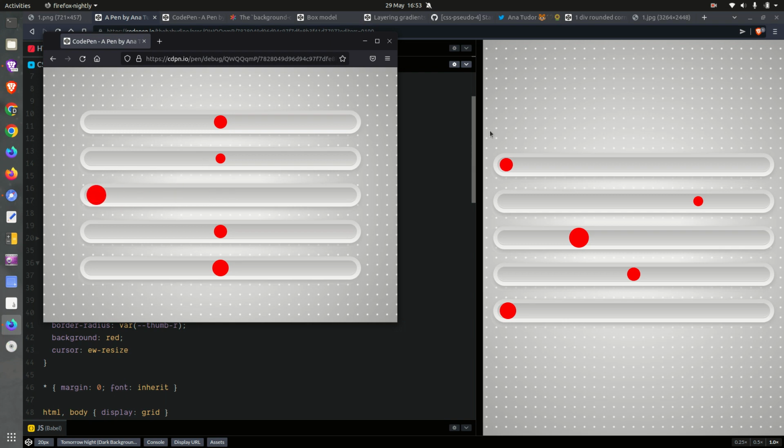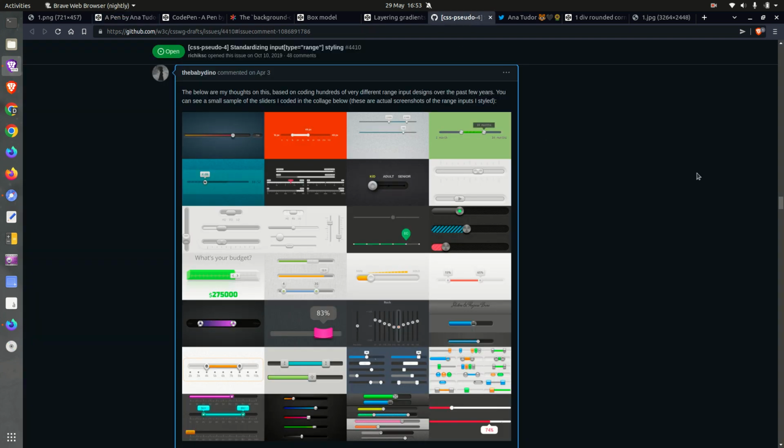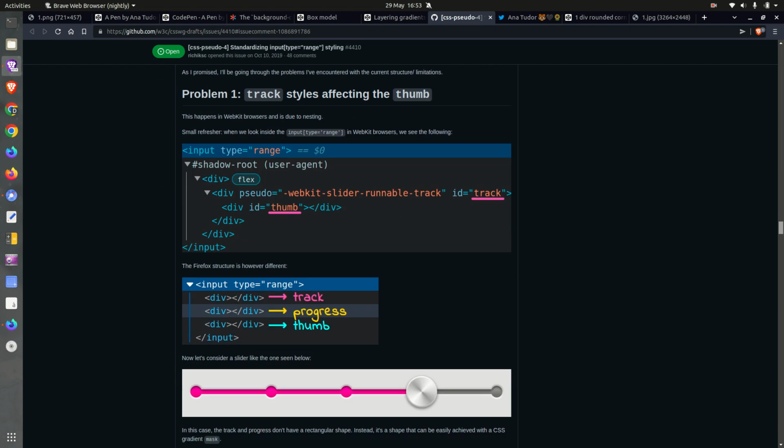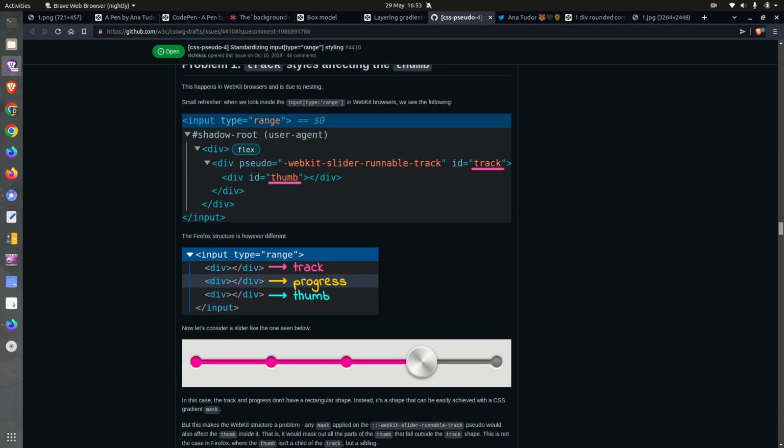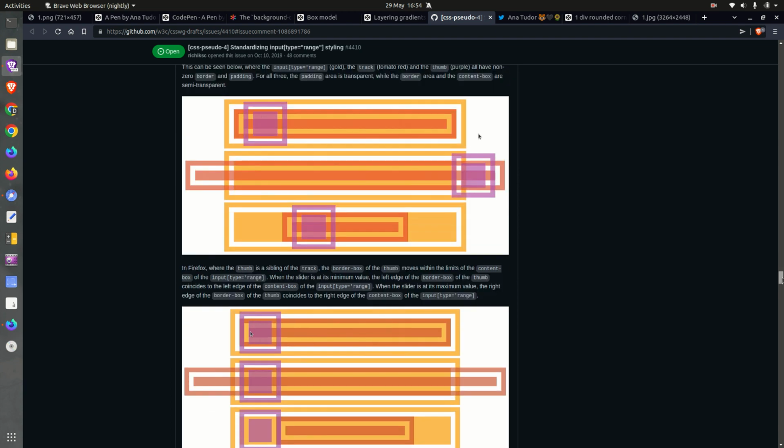Now I said that the border box of the thumb moves within the limits of the content box, but the content box of what? Well, in the case of WebKit browsers, it's the content box of the track. In the case of Firefox, it's the content box of the actual range input. This is something I detailed in this GitHub issue. I detailed a lot of problems around range inputs. So let me just get there.